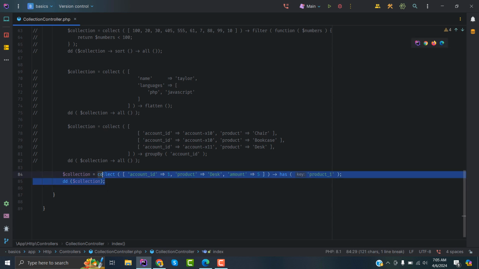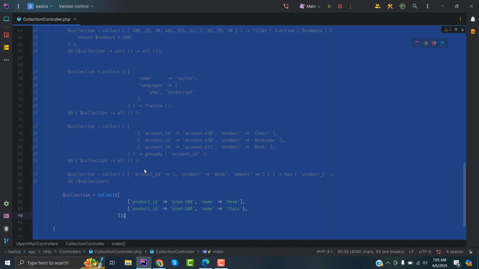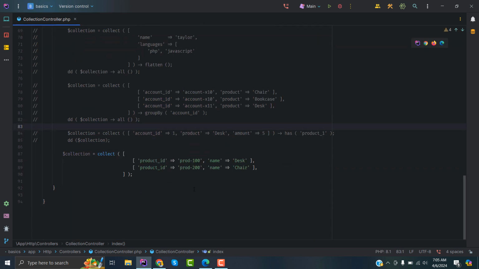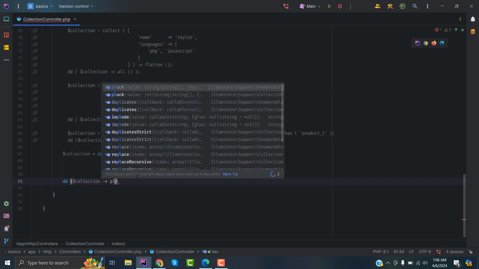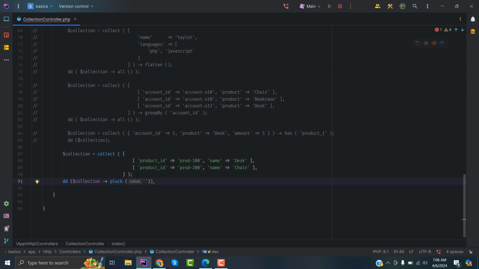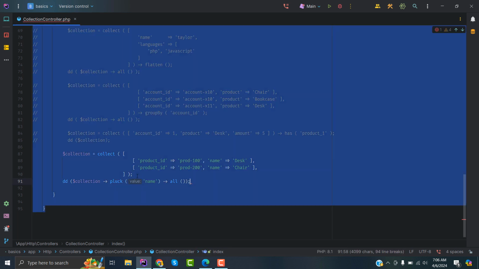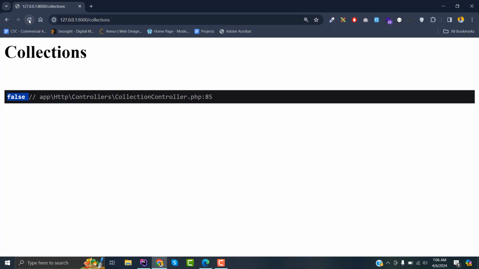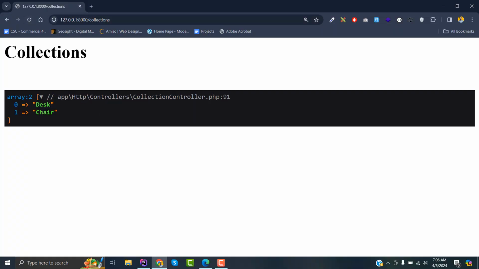Now let's say I have another array of data, which is basically a collection, and I only want to fetch the names from this collection, not the product IDs, just the names, and store them in an array. So all I can do is apply the collection and then the pluck method. This pluck will have the key, so I will provide it the name, and now I will append the method all. And now if I reload the page, I should only see the names here. So in that case we have desk and chair.